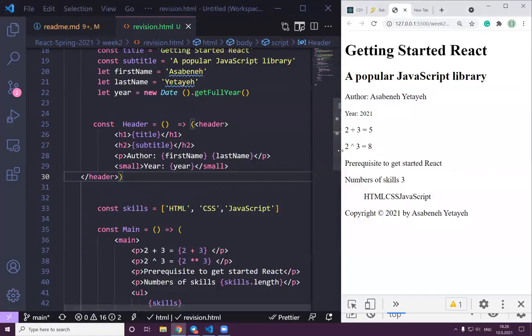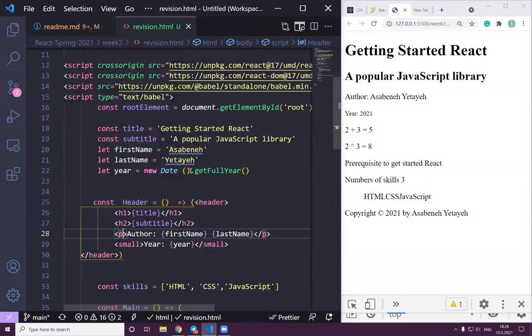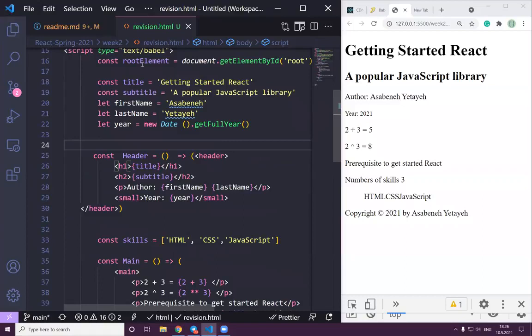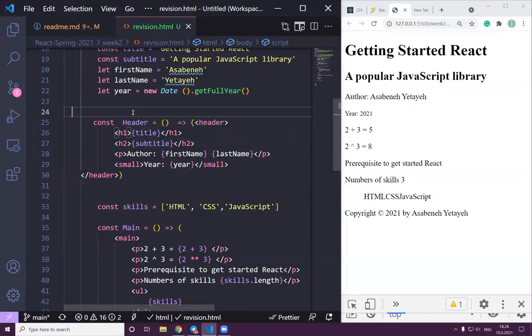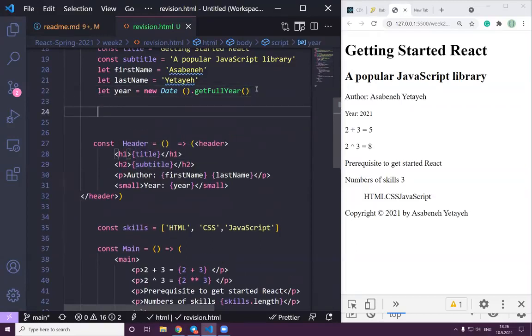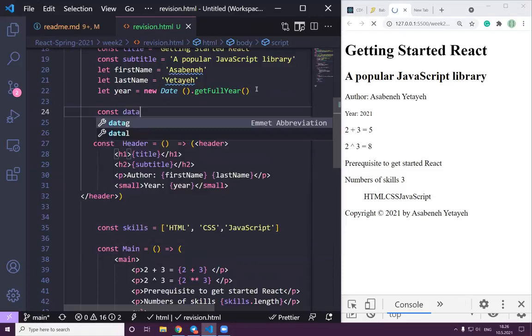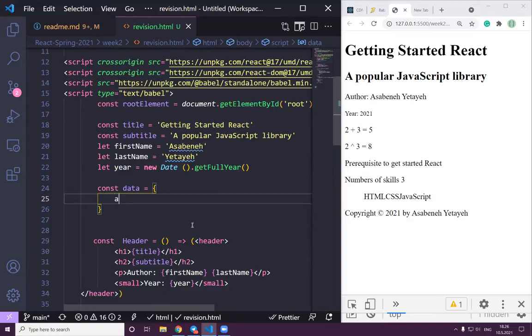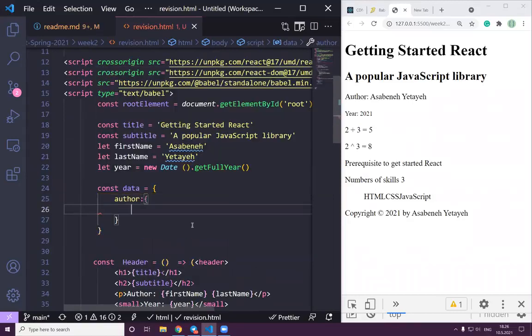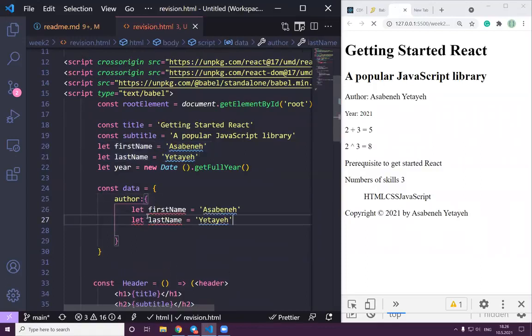Okay, now how about if the data was a bit different? Let's change this to a different kind of data. As you can see, it's related to one person, so let's create a data object. This person is actually going to be the author. And I can just put this data inside. I'm creating some data structure, okay?